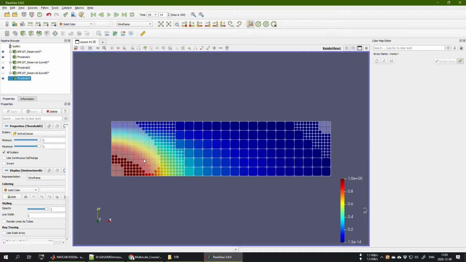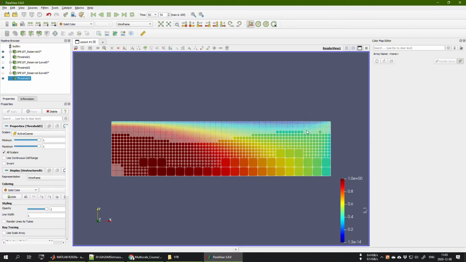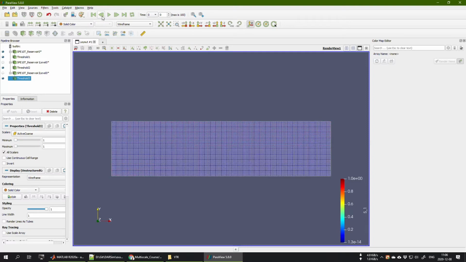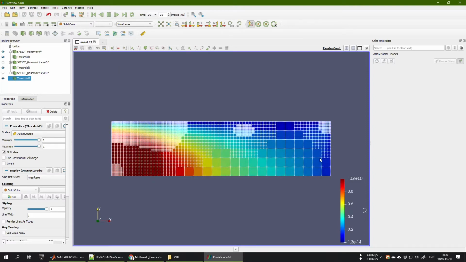This is our desired tolerance, user-defined tolerance or accuracy. So if you press play, you can see the entire front going forward, and all the fine scale grid cells try to capture wherever the saturation difference is more than 0.1. So again, from the beginning, this is what you see.